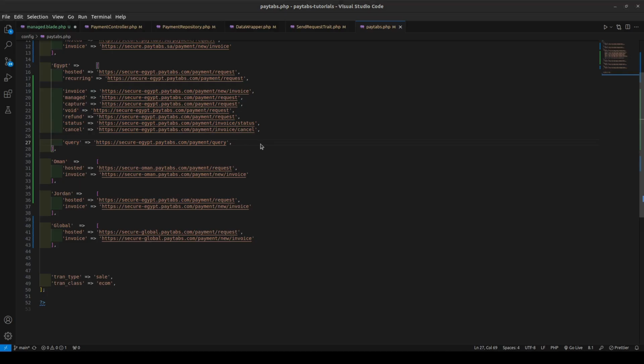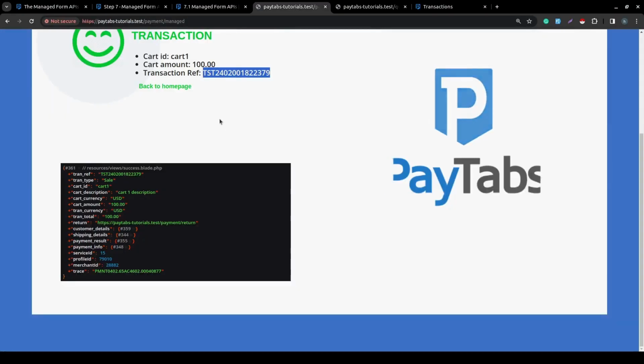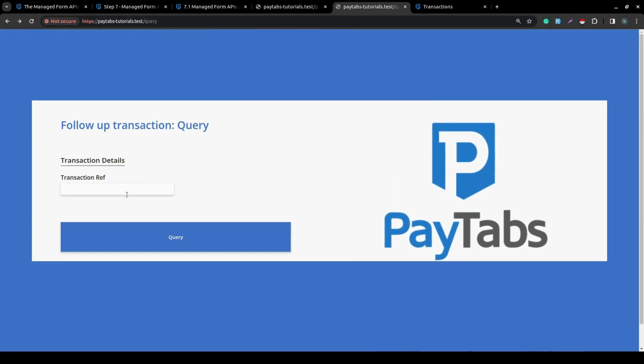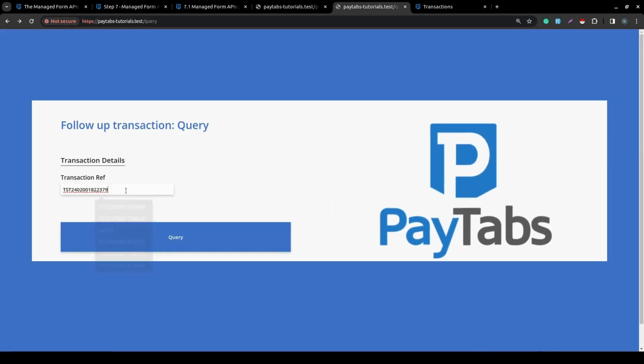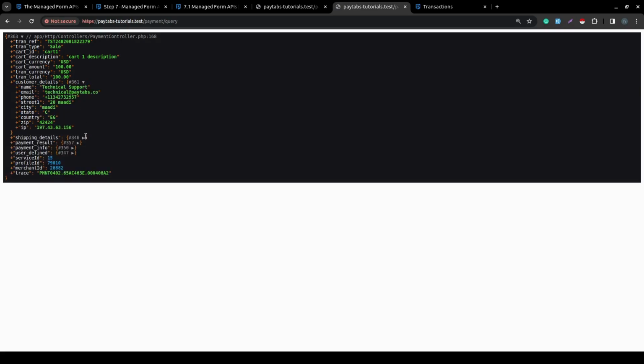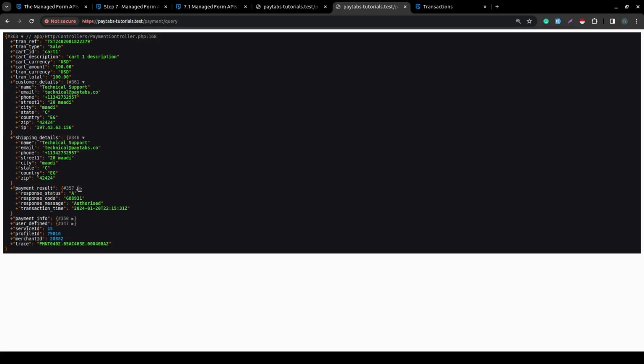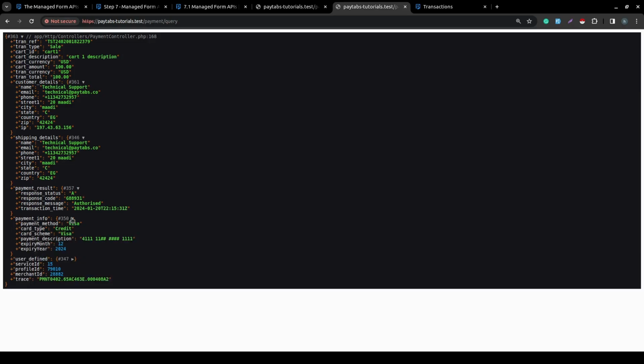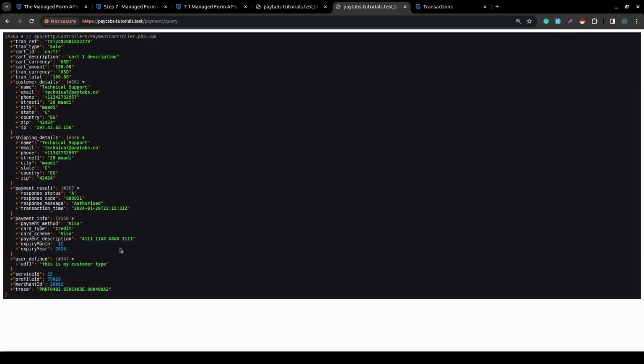Okay, and of course now we're going to test it out. So I'm going to take this transaction, I'm going to go to my query over here, I'm going to reload it, I'm going to paste the transaction reference, and once I query it, you will see that in response I have received all these transaction details: all its customer details, shipping details, the payment result, the payment info, all the details. If I'm passing a user defined value, I will receive it. All the details related to this transaction you will receive in this response.